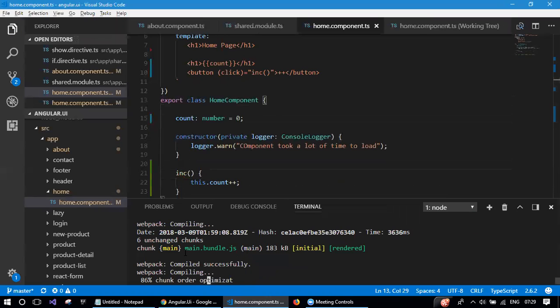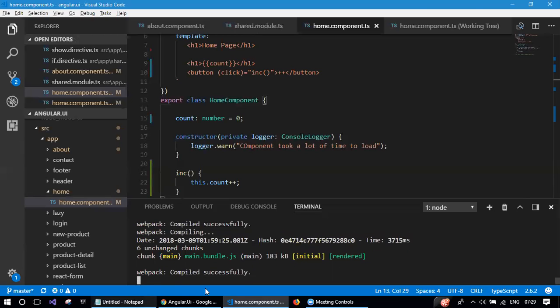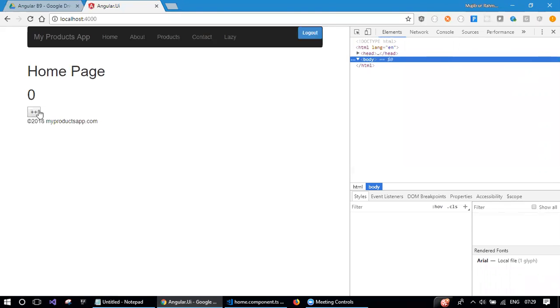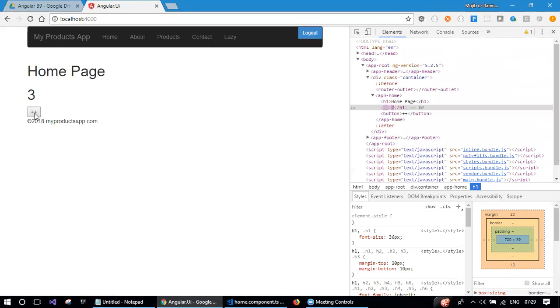Make sure our project is compiled and get back to the application. So inside the home component, I'm clicking on plus. See, now the value is changing. So this is what change detection is. What is actually happening is whenever something happens, the value is updated. So see, your view is constantly in sync.